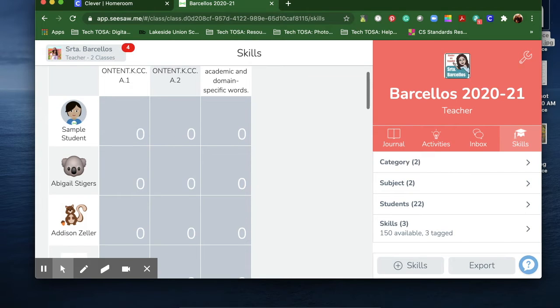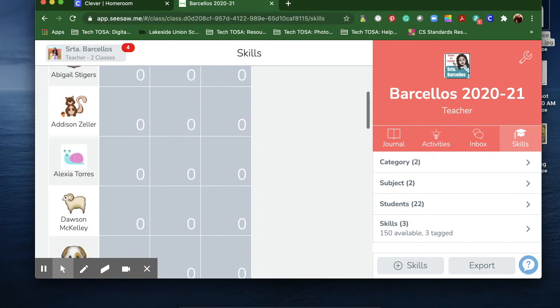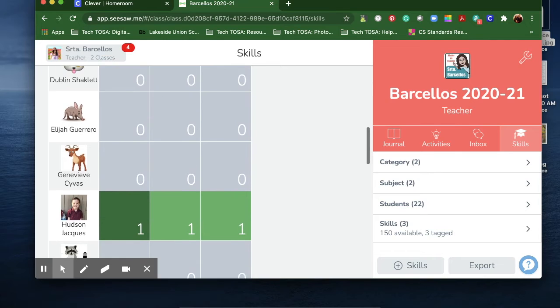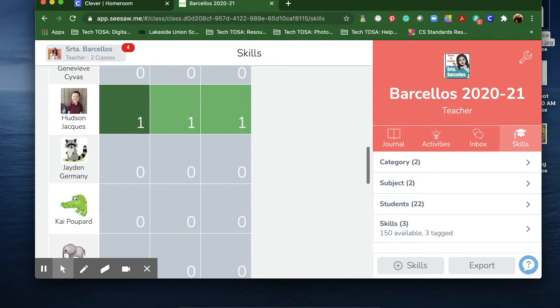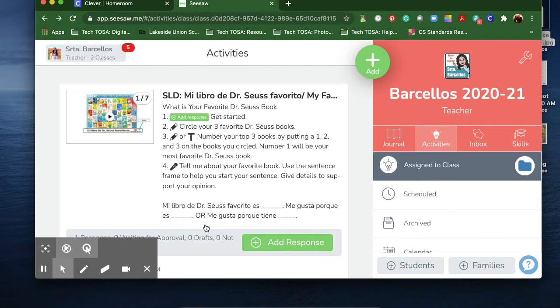What's going to happen is you're going to see all of the students and all of the skills. So for Hudson, if you look up here, it has which skills there are, and I've already played around with it a little bit. When you go down to Hudson, you'll see that he has one activity in this standard assessed, and one activity in this standard. So the 1 stands for how many activities. The color is for your rating scale.